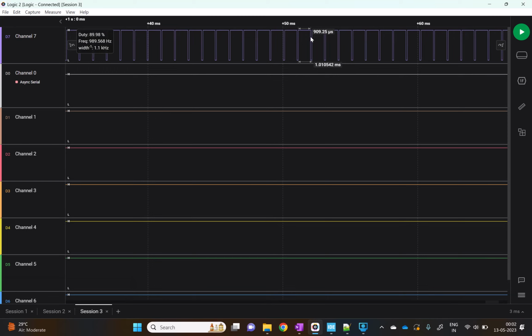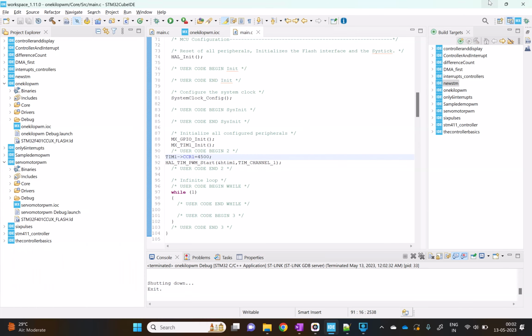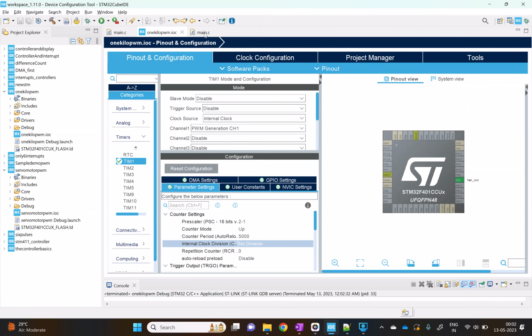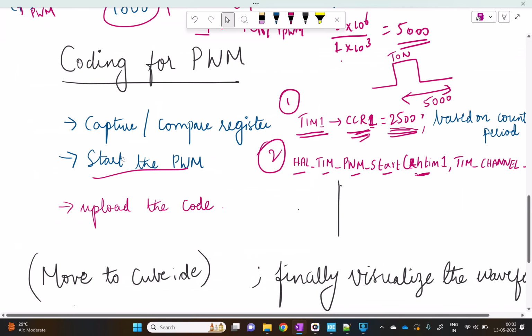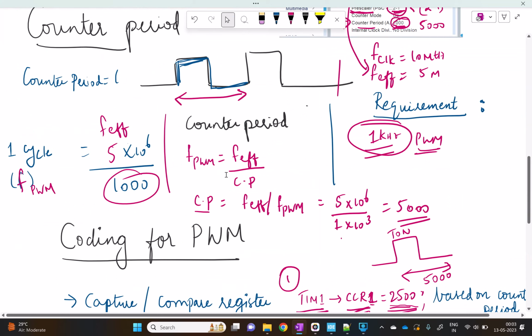Now the pulse width is around 90%, so 89.98%, and the time period is the same because the frequency will not change here. But if you want to change the frequency, you can still play with either the prescaler or the counter period. So if I change the counter period from 5,000 to 1,000, what will happen? The frequency will change to 5 kilohertz.